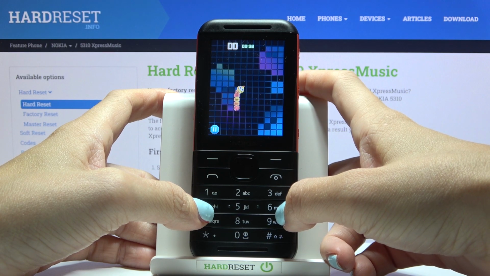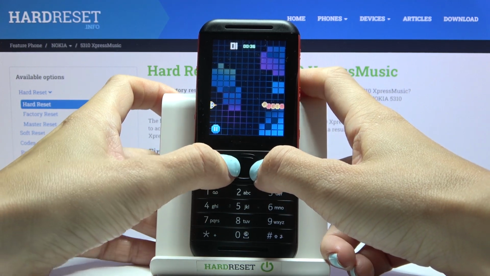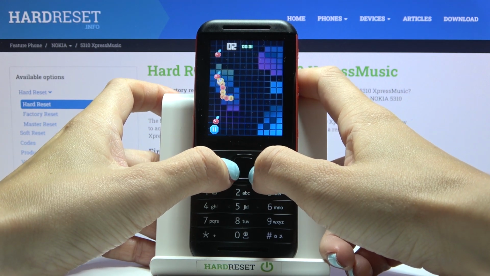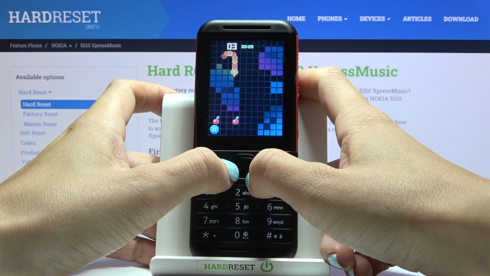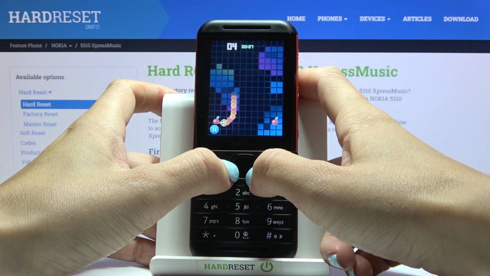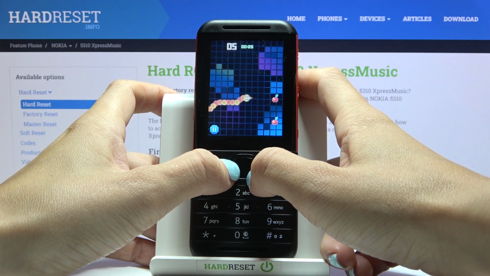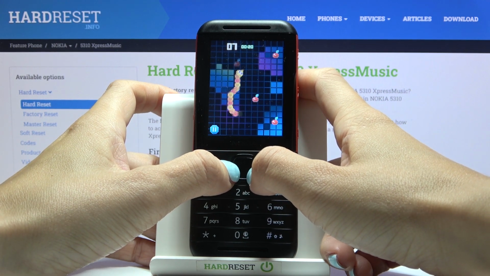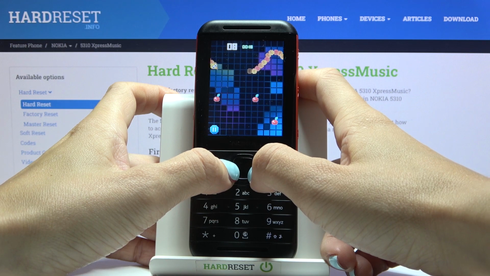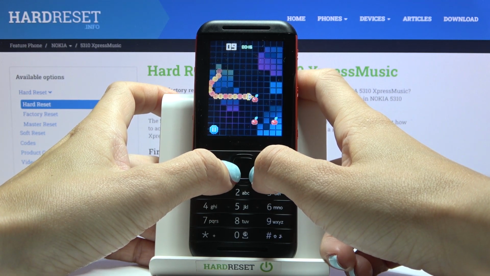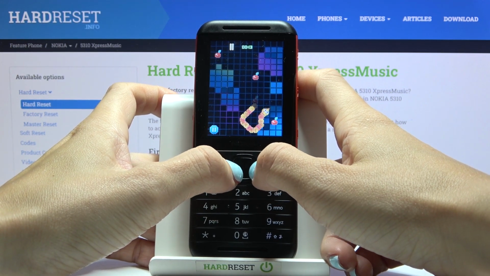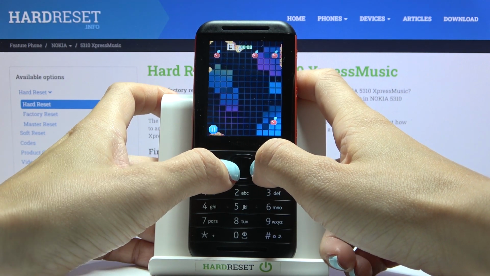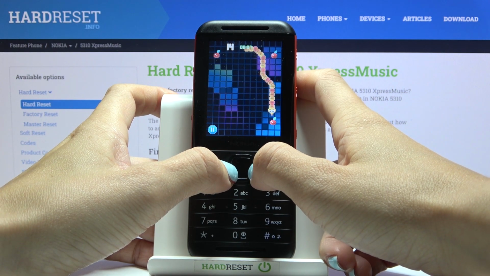Let's start. So just collect the cherries. And don't eat the end of yours.